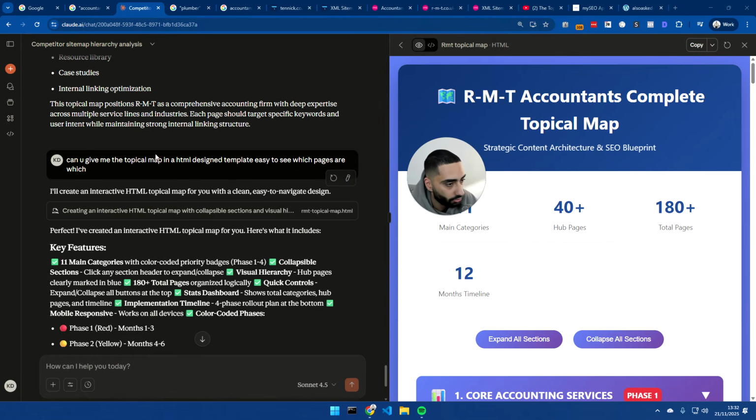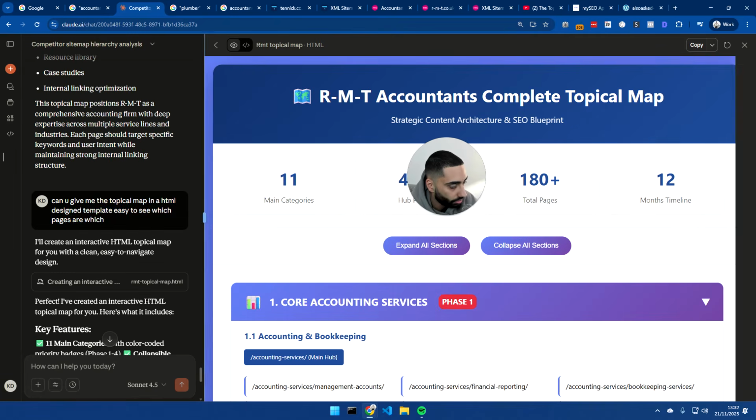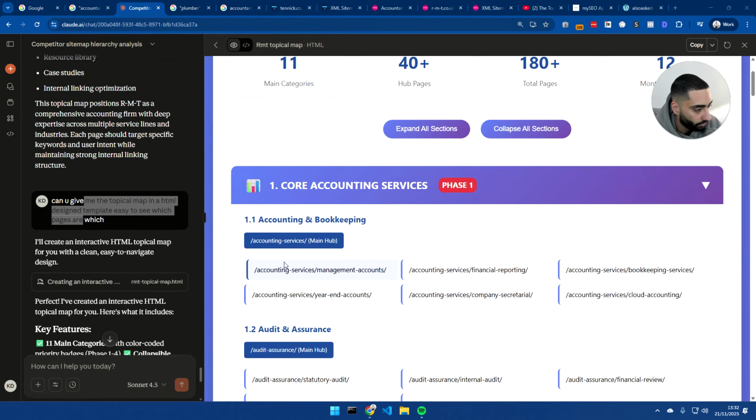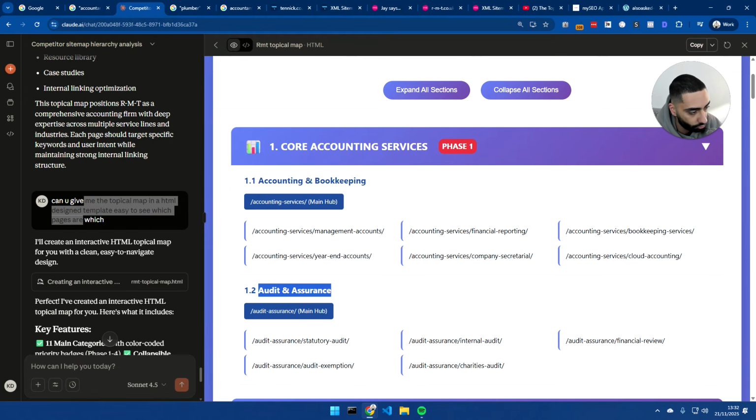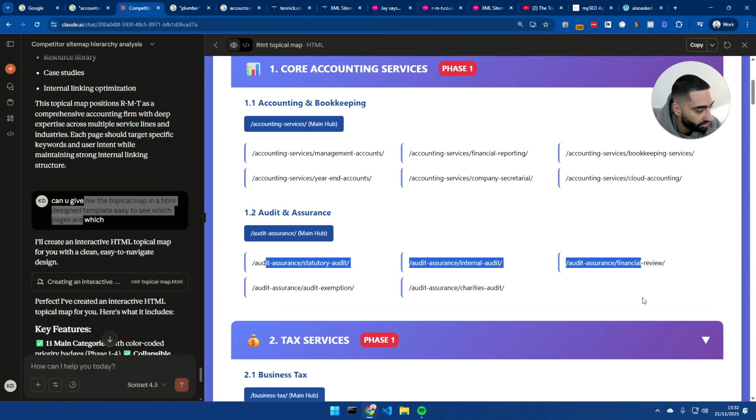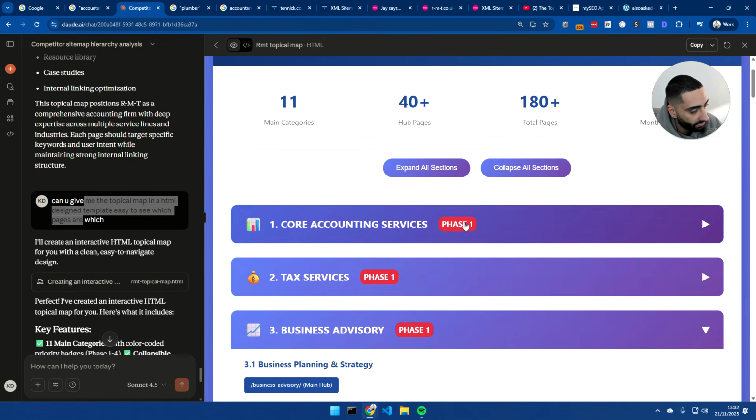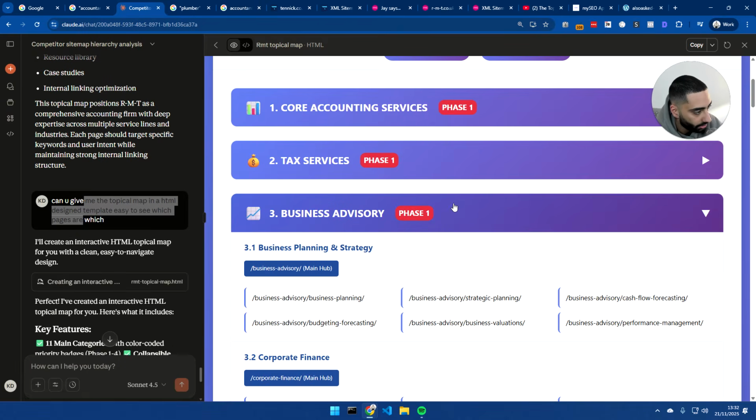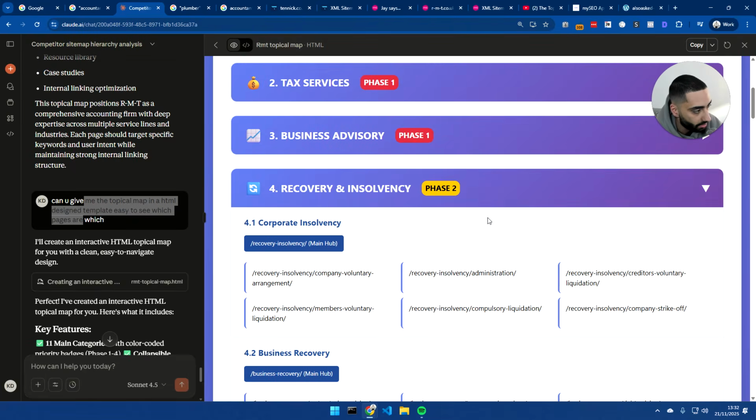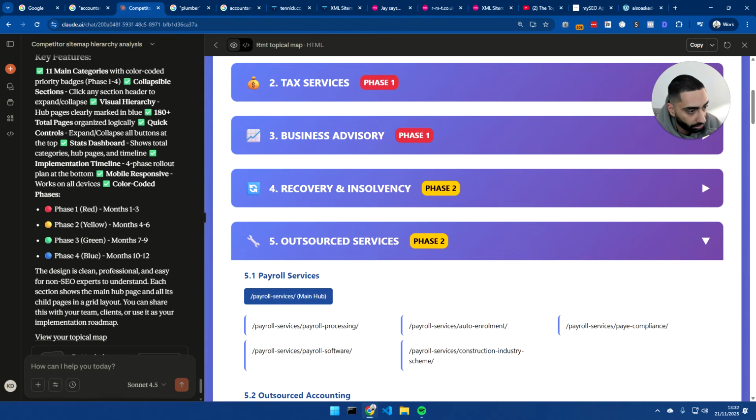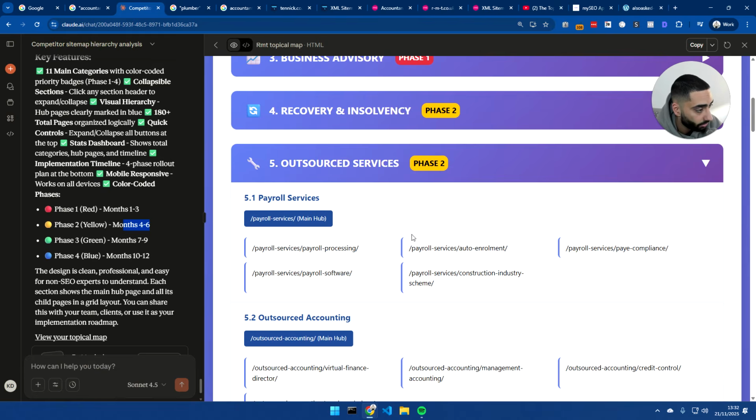We can also use a prompt like, can you give me the topical map and an HTML design template? Easy to see which pages are which. And as you can see here, we have got all of our pages. We've got our accounting and bookkeeping page, our audit and assurance page, and all of the sub pages in here. Not only that, it's also broken things down into phases. Phase 1 would be months 1 to 3. Phase 2 would be months 4 to 6.